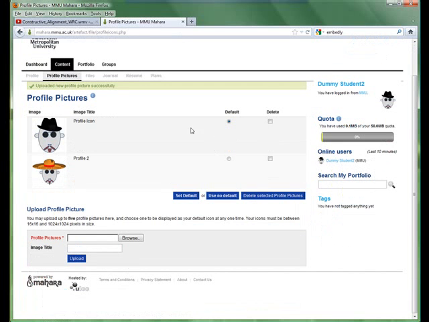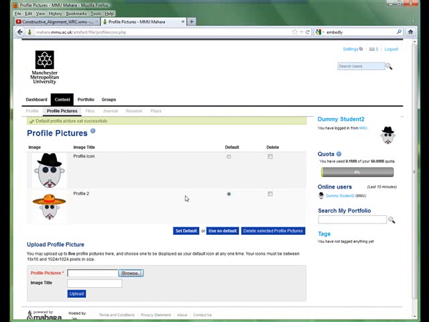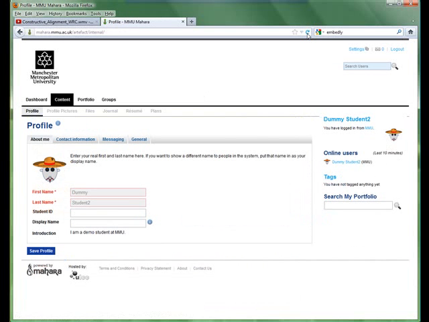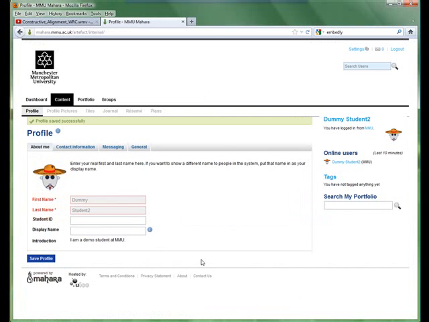We'll stick with the original profile option here for now, but we could quite easily set the default profile picture and if we then return to our profile and refresh the page, notice that the profile picture is now being updated. Again, we'll click on save just to make sure that that's done.